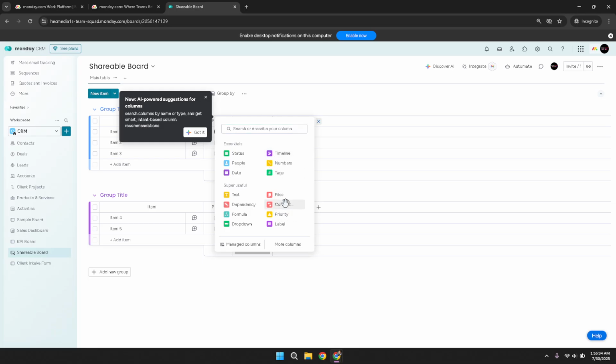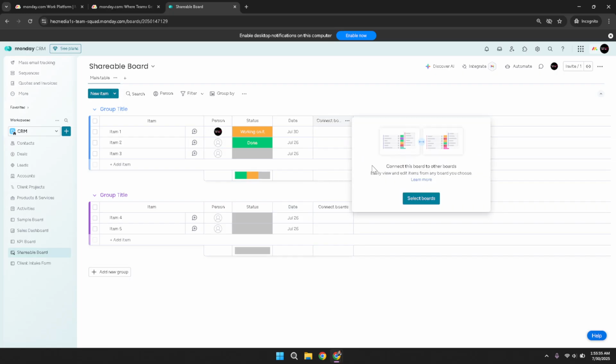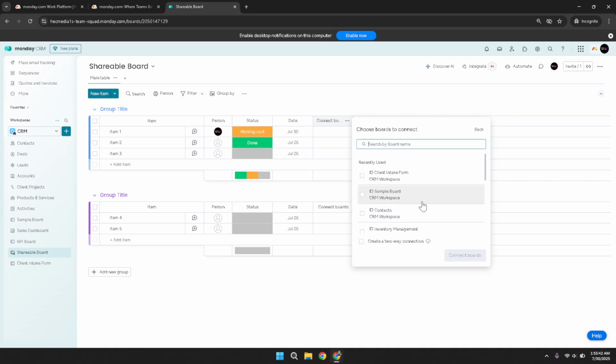This feature is particularly useful for teams needing to create links between various projects or departments, offering seamless data sharing and greater project visibility. After selecting Connect Boards, the next step is easy. A prompt will appear asking you to select boards. Click on this, and you'll be presented with a list of available boards you can link to your main board.